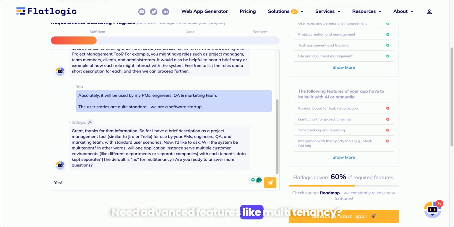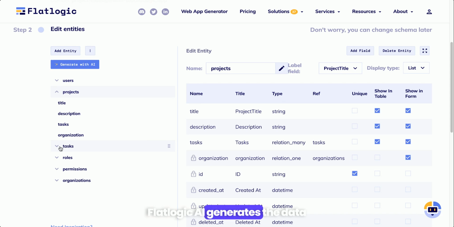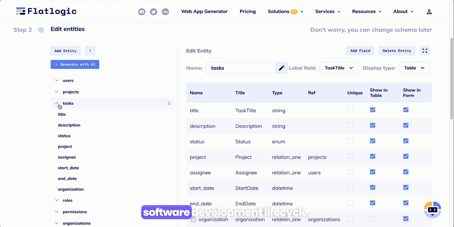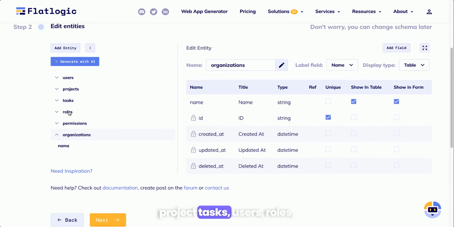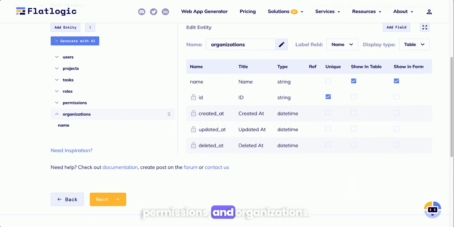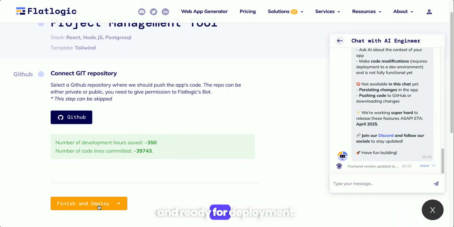Need advanced features like multi-tenancy? Just ask for it. Flatlogic AI generates the data model following a standard software development lifecycle. In our example, the app includes project, tasks, users, roles, permissions, and organizations. Your app is now generated and ready for deployment.